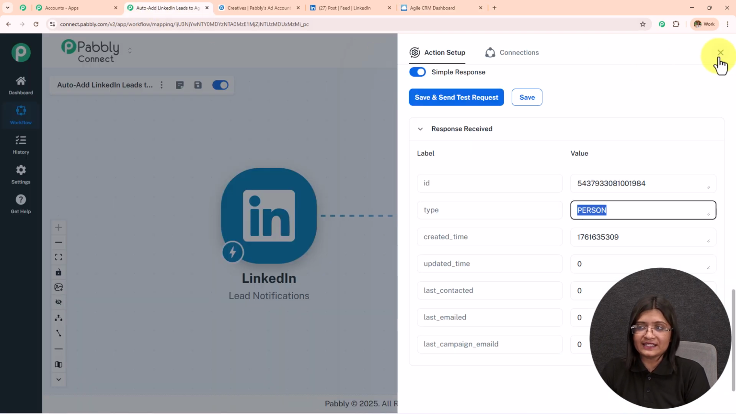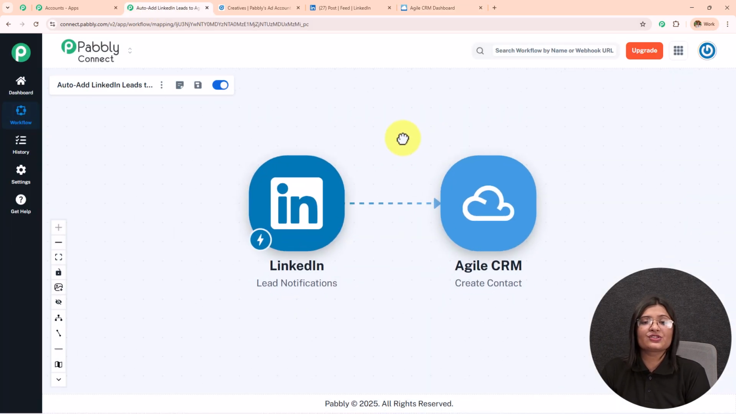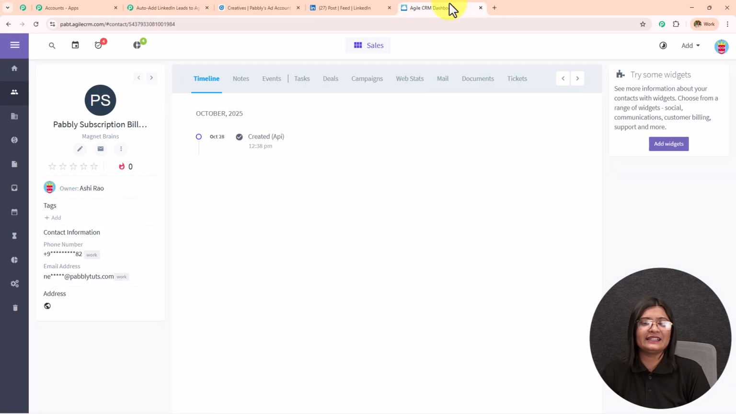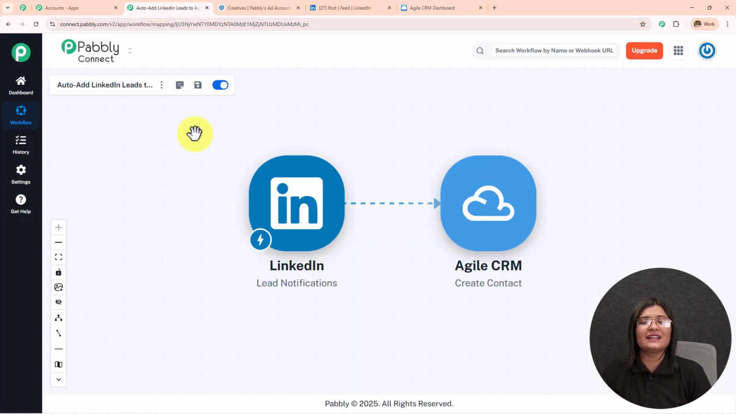So now to summarize, we took LinkedIn as our trigger application where we made connection with Pabbly Connect. We received the new lead and then we wanted to add that lead to Agile CRM. I took my action application as Agile CRM, made connection with Pabbly Connect, entered all the required details, executed this workflow, and finally created this lead or a contact in my Agile CRM. So this is how this automation workflow is going to run, and here we have successfully created automation between this LinkedIn and Agile CRM using Pabbly Connect.